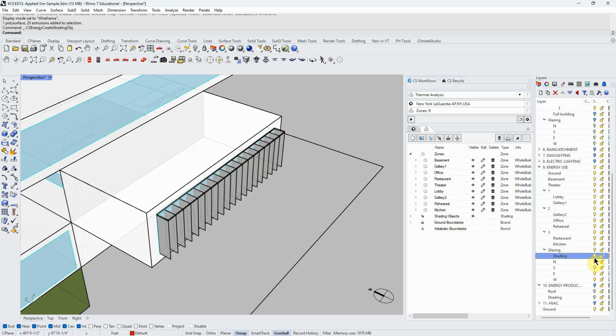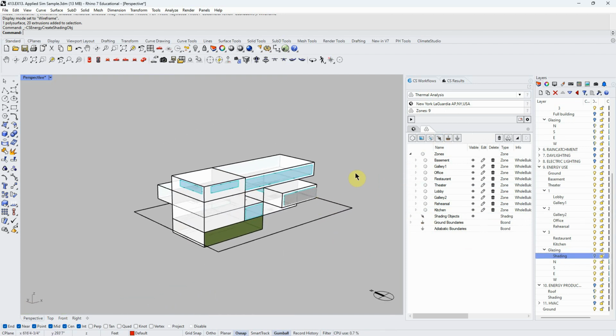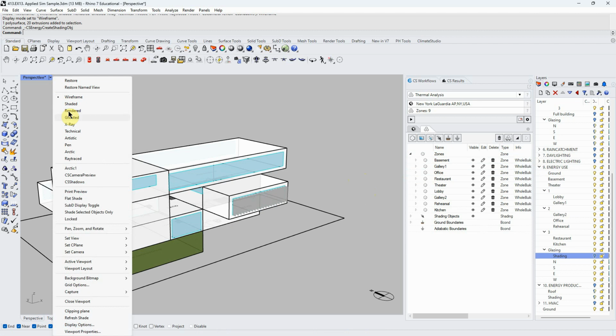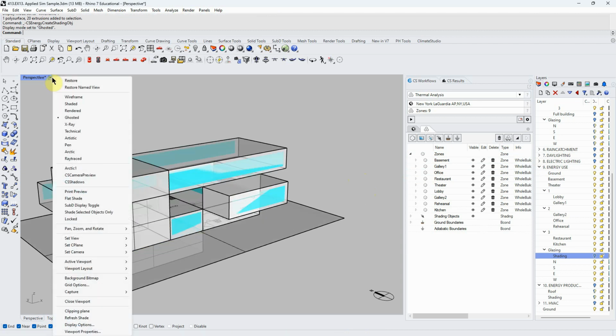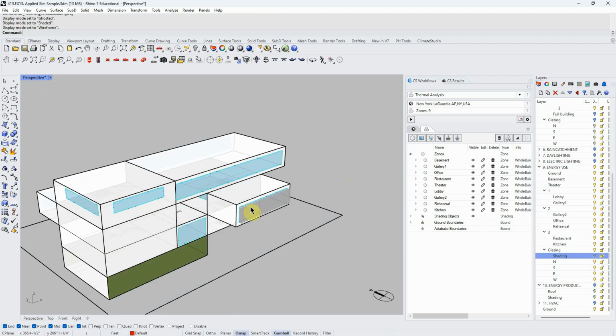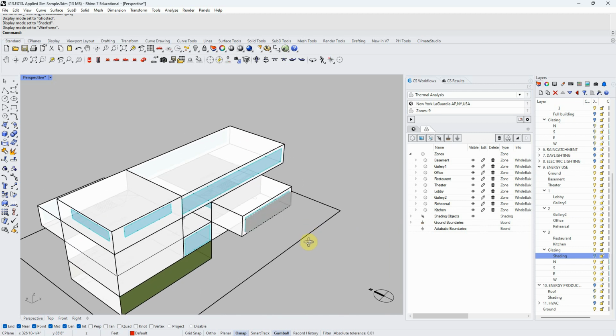If I turn off, this is another thing to remember: in the thermal simulation, what's on in the graphics window is not necessarily what's on in the thermal zone. So it says that the shading's off, but it's not off. It's actually on because I put it into the model. I'd have to delete it from the model for it not to be having an effect.